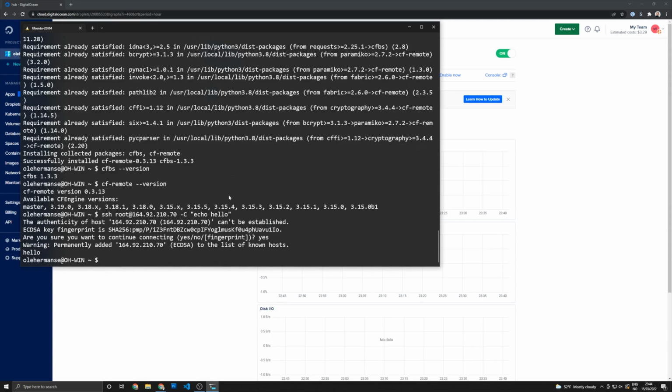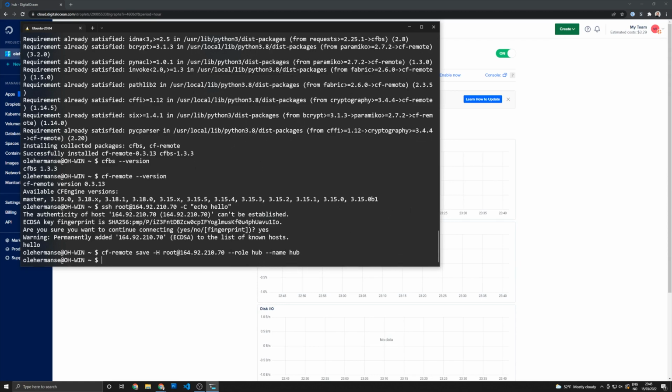And we can now save this in cf-remote. So let's do cf-remote save -H, and then the argument here, root at this IP address. And we will assign the role hub and the name also hub. So now cf-remote knows about this hub, and we don't have to type out the IP address every time. And cf-remote is the tool we will use to install CFEngine.